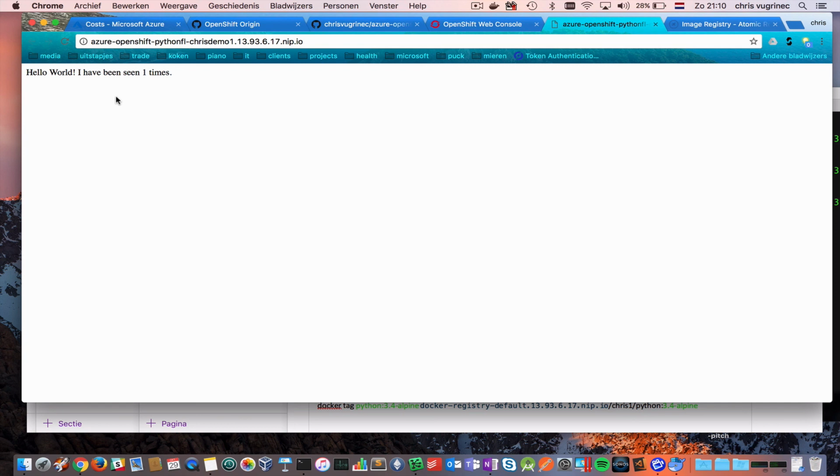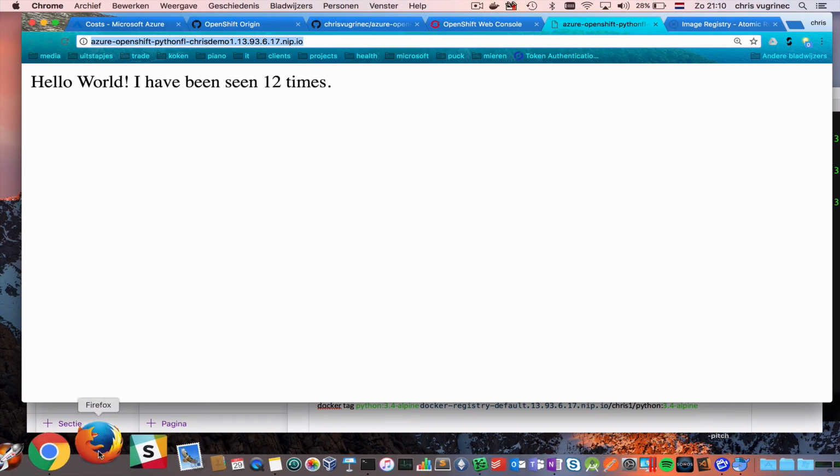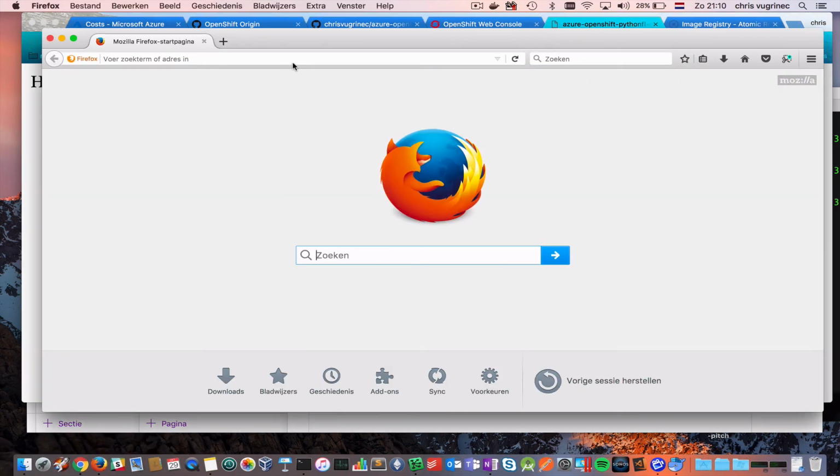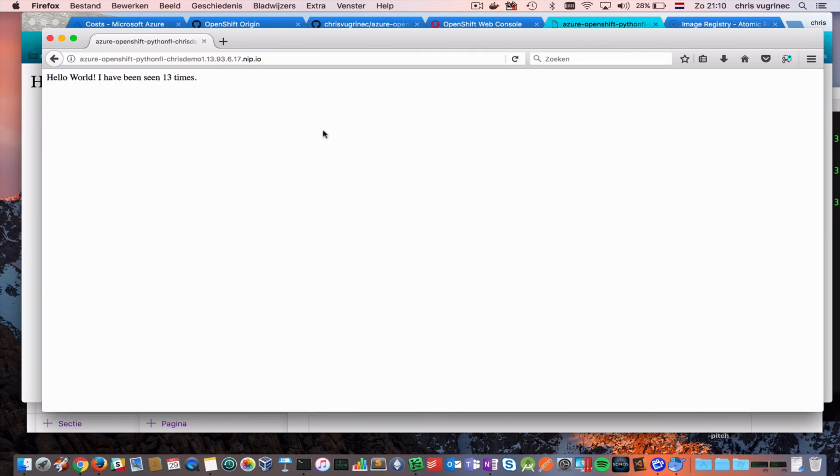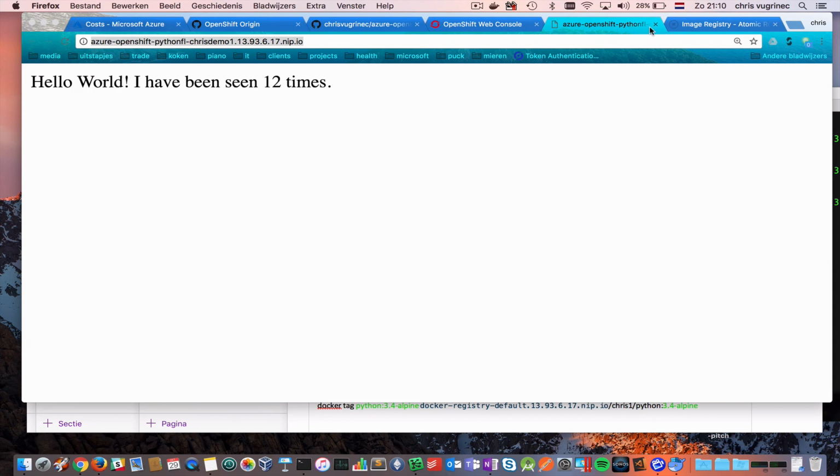And here you see hello world, and it uses the Redis cache when I refresh it, and it has been started many times. So let's go to another browser just to show you how cool this is. Here we go, buddies. This is cool stuff.